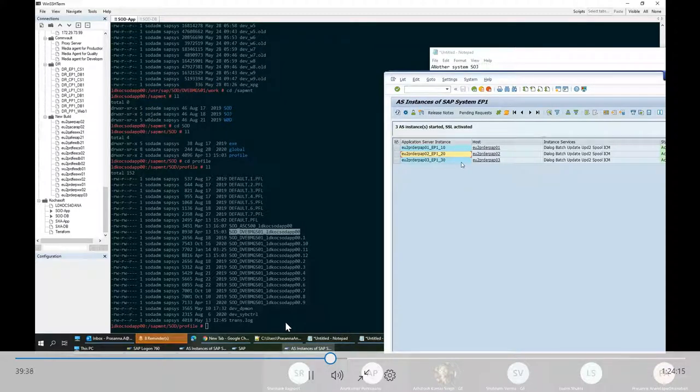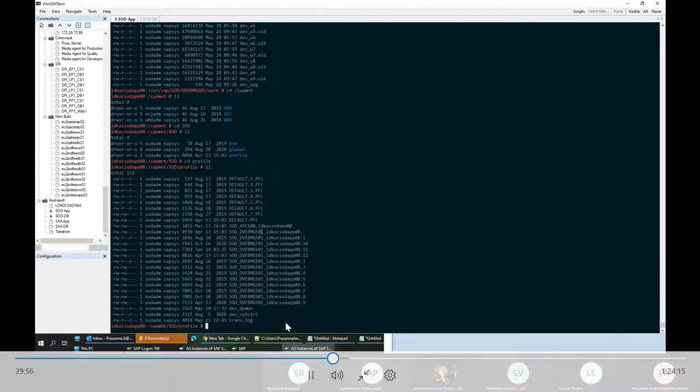Maybe I can have a different number of work processes on this one, and on the third server a different number of work processes and memory. So for each instance there will be a separate instance profile. I'll just log into one server and show you the contents.